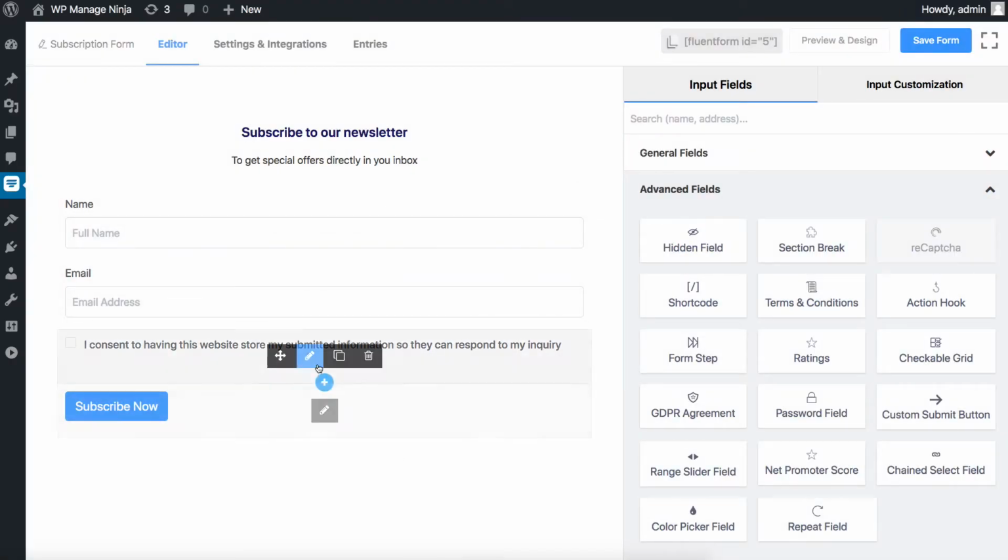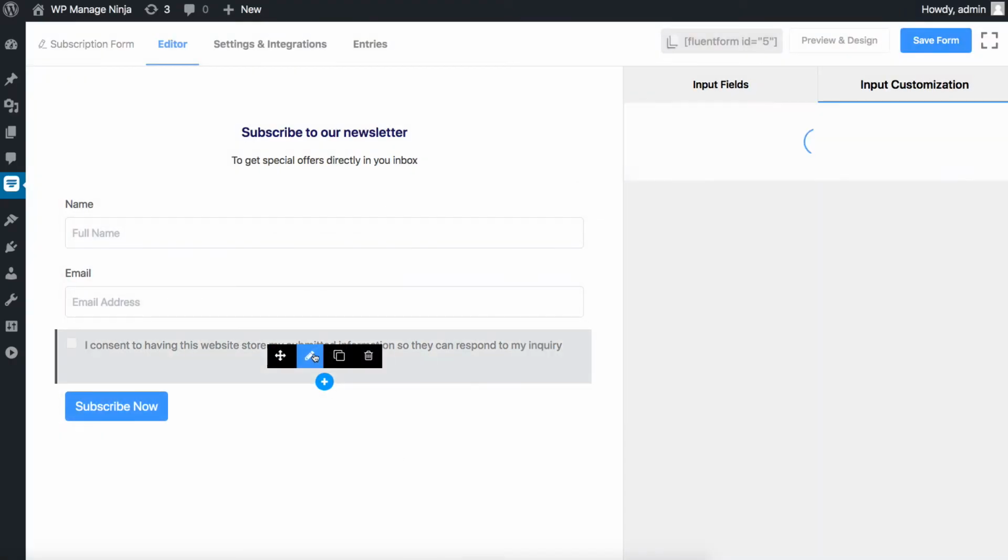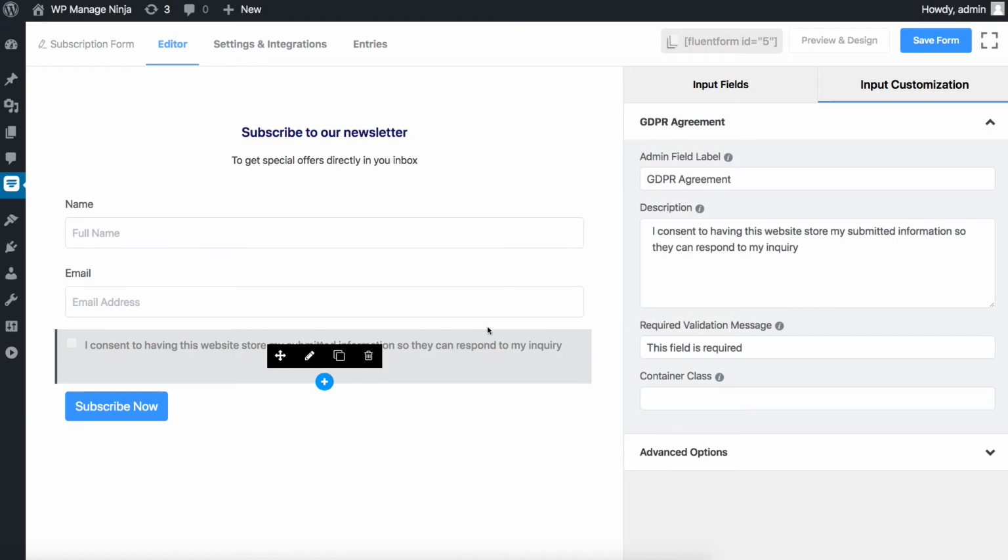To enable customization, hover and click on the edit icon on the field. Define an admin field label to keep a note for yourself or the other admins if necessary. Only the admins can view this. Users can't. Write the content in HTML for the GDPR agreement checkbox in the description field.